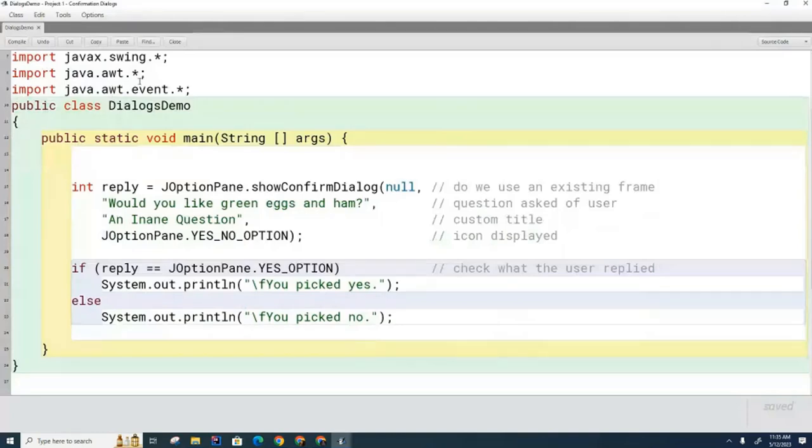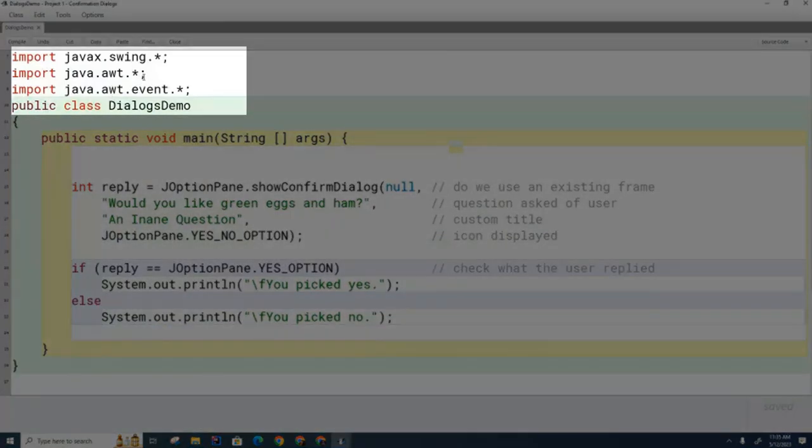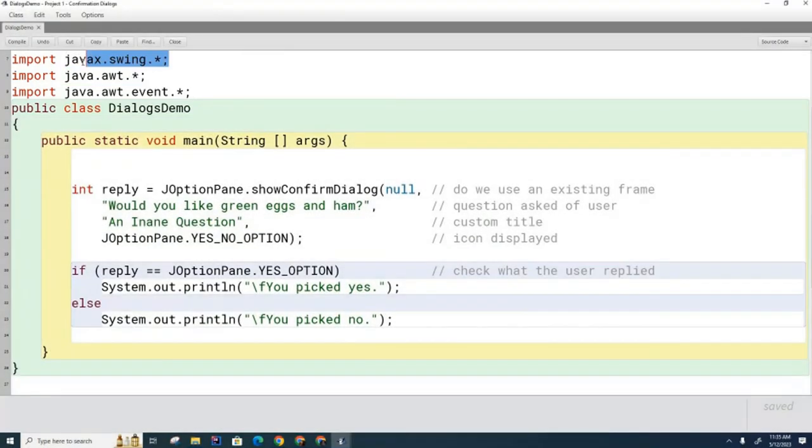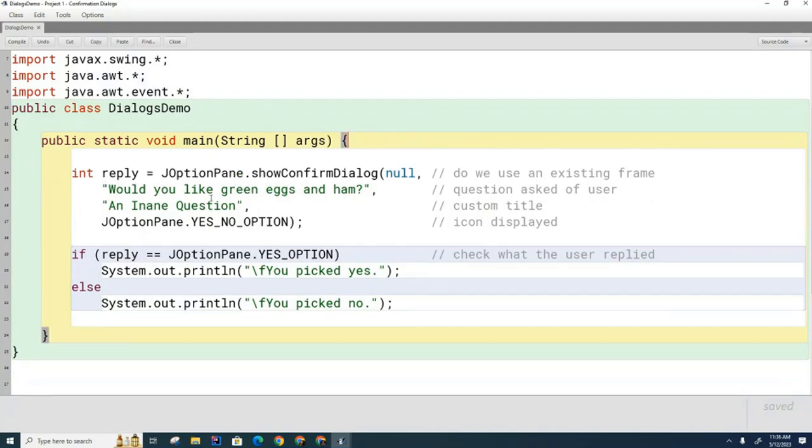You can see I've imported some components from the Swing library. This is the main import right here. This is a more experimental Swing library. And this particular event that I'm importing is not used in this project, but it'll be used in a slightly later project. So here you can see that I'm using this method called show confirmation dialog, and this happens to be a static method in this class called JOptionPane.